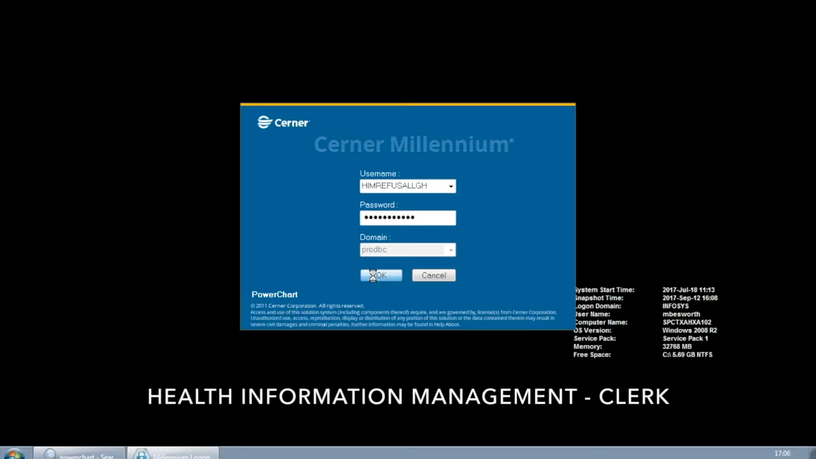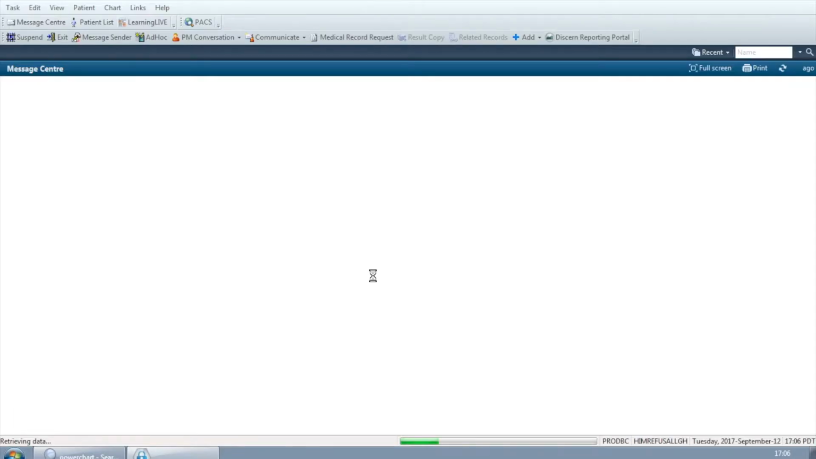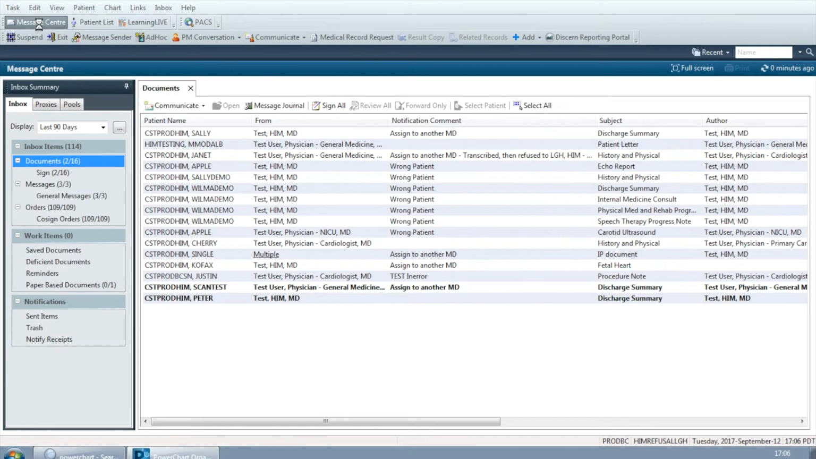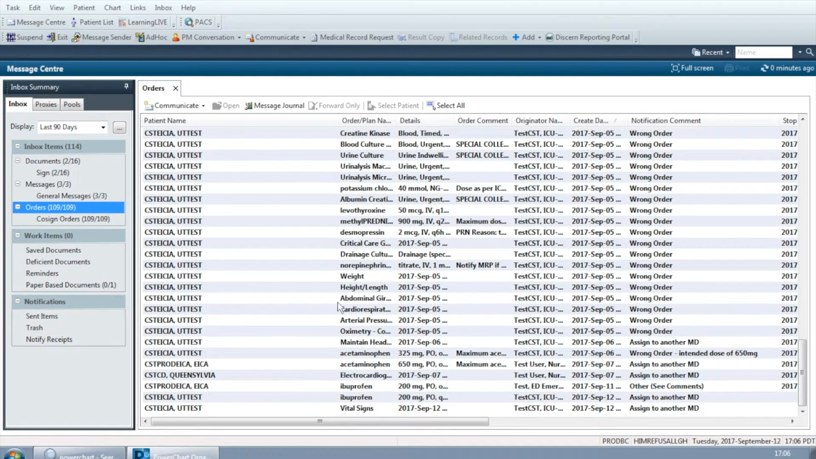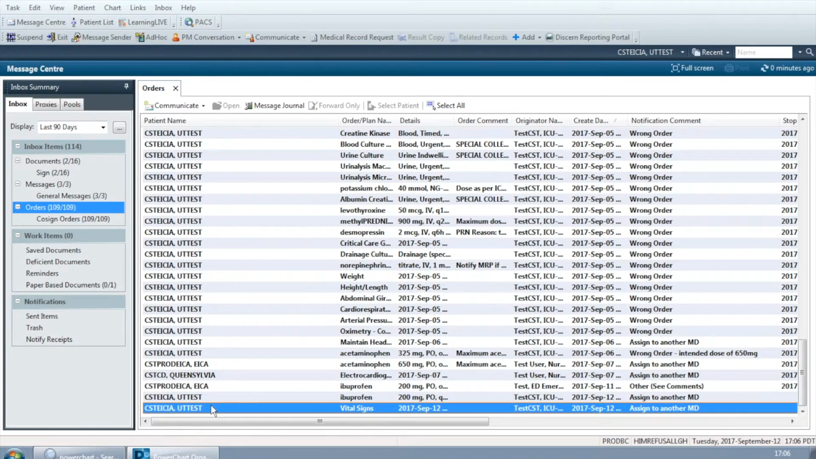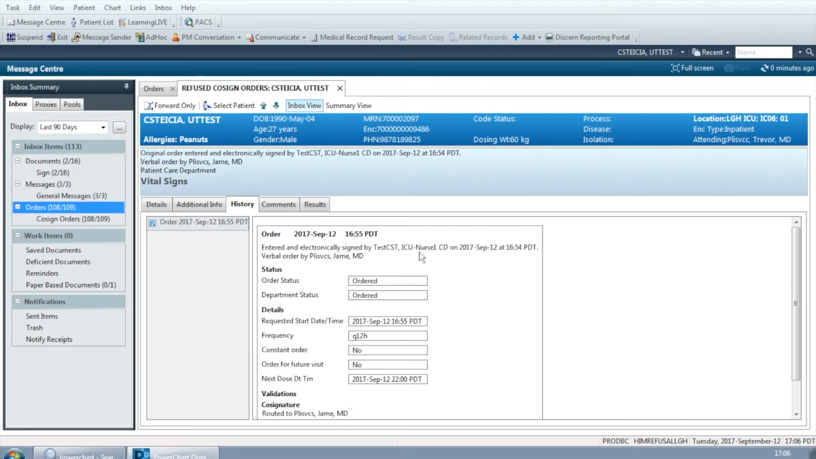For the purposes of this demo, 24 hours pass without the nurse completing tasks or rectifying the refused orders. In this situation, the Health Information Management clerk will be required to rectify the refused orders. Logging into PowerChart and navigating to the Message Center icon brings up the HIM inbox. Selecting the Orders tab will display the refused orders, which can be opened for review. Once in the order details, the HIM clerk can click the History tab to review any HIM actions taken.